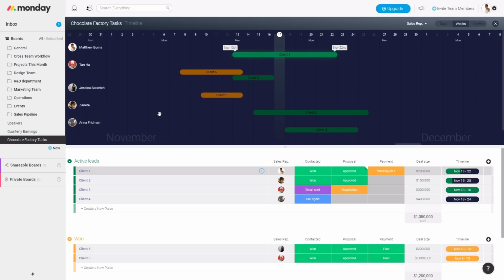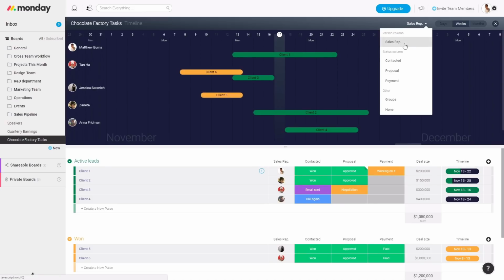I can see colorfully where these different projects lie in the chocolate factory, and I can also change what I'm looking at. So right now I'm looking at kind of the team bandwidth, right? But let's say I want to look at all the contacted items. Now I can see a new view.